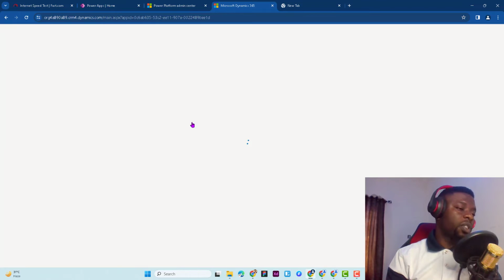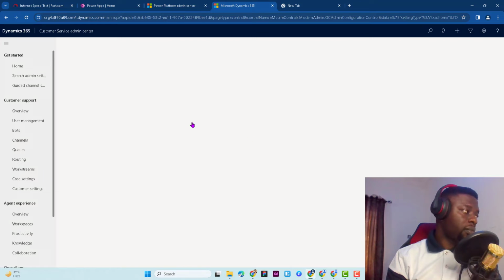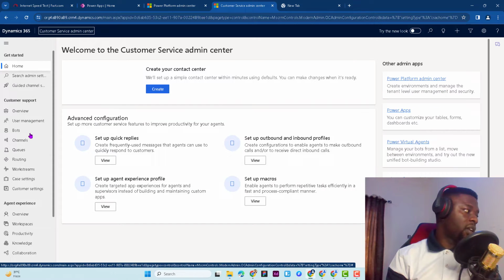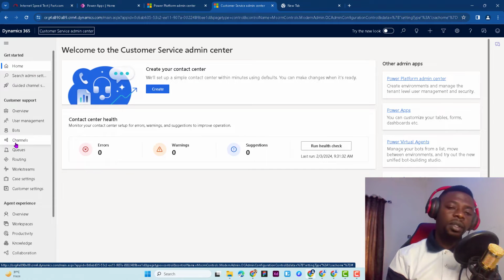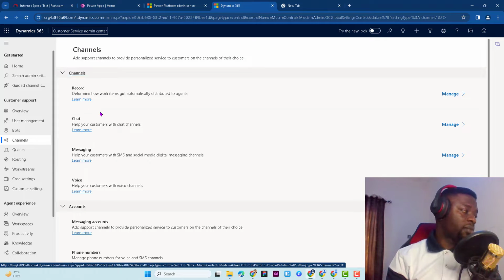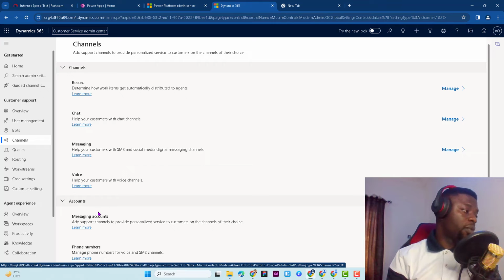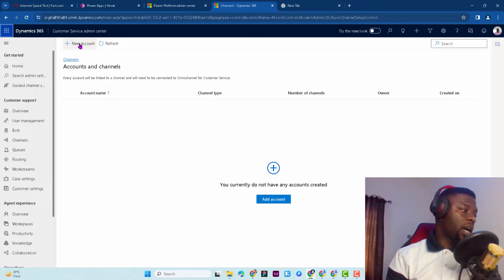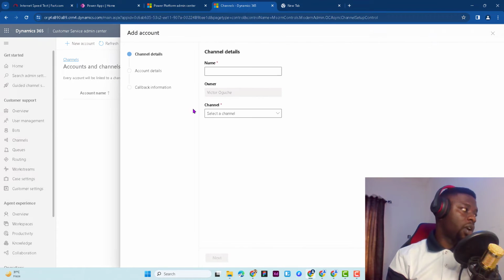When you get to your customer service admin center, on your left hand panel you go down to channels. When you click on channels, you have all the kinds of channels that will be available. But what we want to create first of all is a messaging account, which is what we use to connect to Facebook. So I'll come here and click on manage. Then I'll add a new account. I'll click on the new account icon.